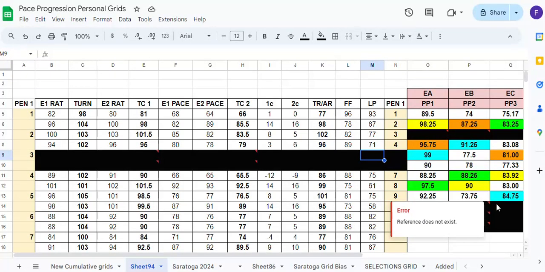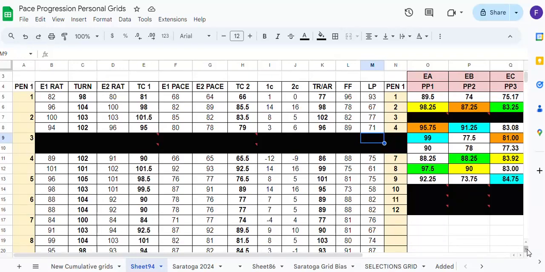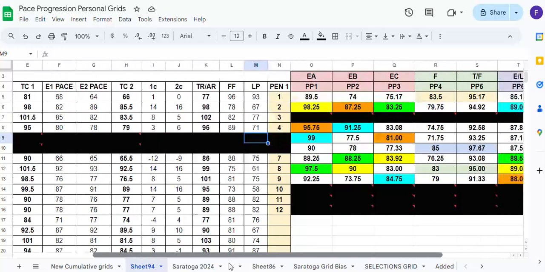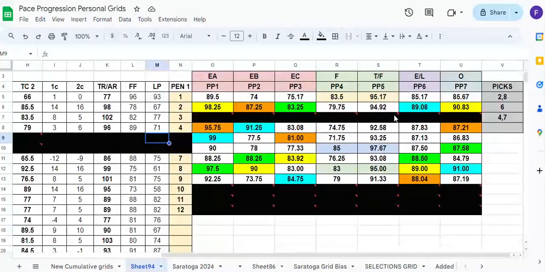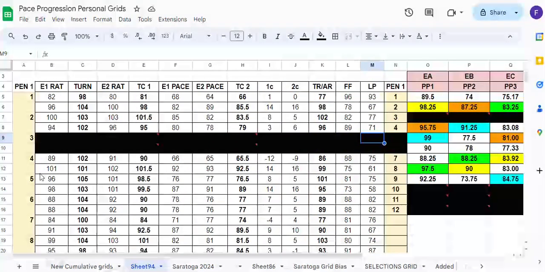I wanted to show you a grid that I put together for those who like to do the double pace lines. I put together a double pace line with the most current elements and factors, including the summary grid. There's no difference between the two except that there's an additional line per runner now for you to take a second pace line selection and put it in.